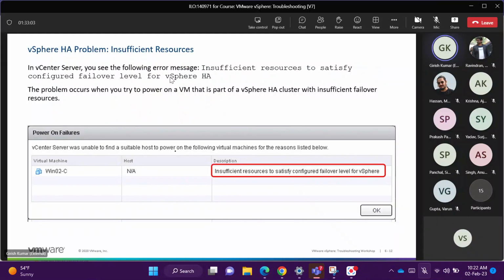So this could be one of the problems we face in an HA cluster when we power on the virtual machine: insufficient resources to satisfy configured failover level for this vSphere. If you look at the cluster level, you can still see a lot of resources available. Why is it giving an insufficient resource message, not allowing you to power on the VM? You can see the number of slots is 0, so you cannot power on the VM.